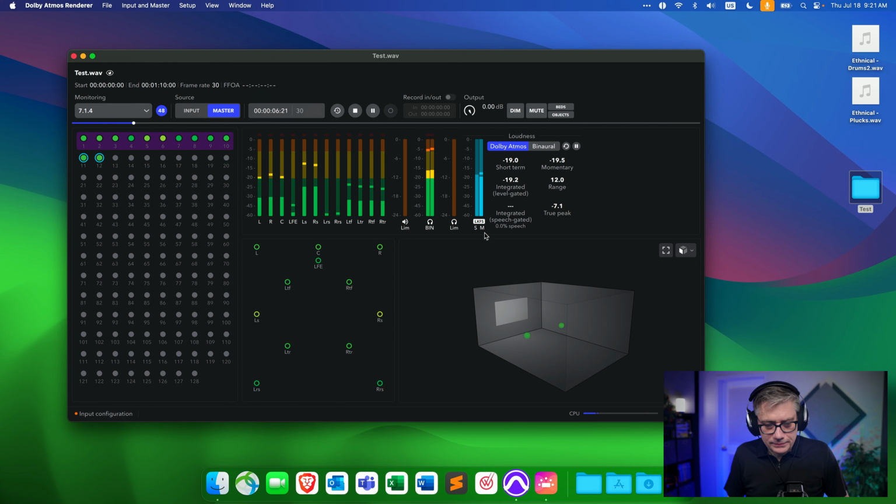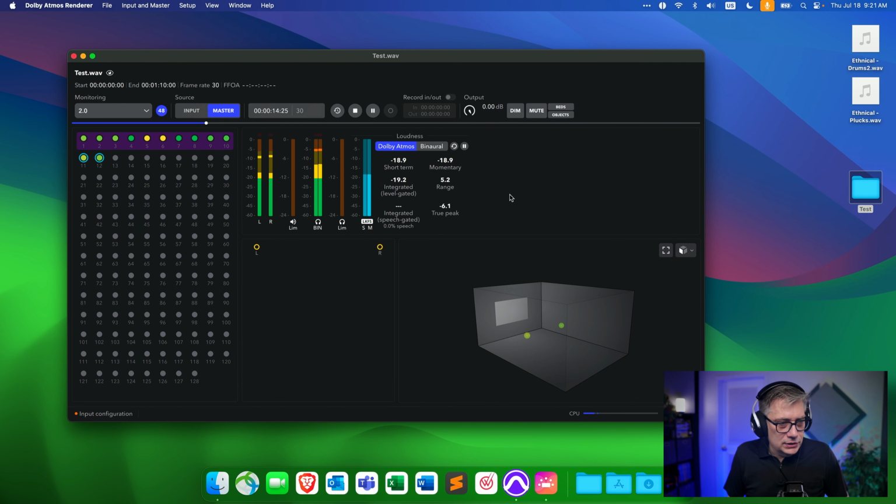And it does. So everything works exactly the way it's supposed to work. I've currently set that to monitoring 7.1.4. I'm actually only on a stereo system here. And everything works exactly the way it's supposed to work.